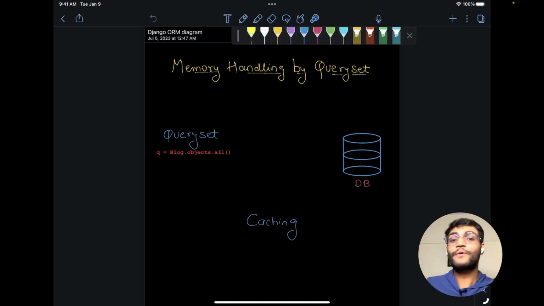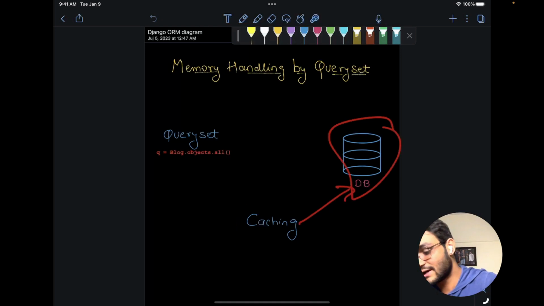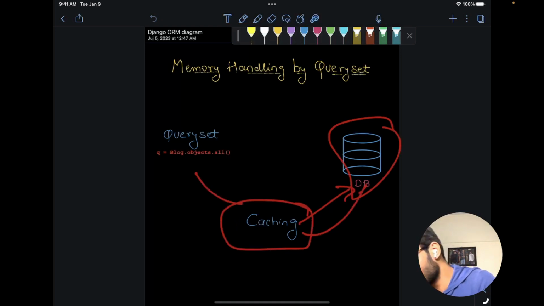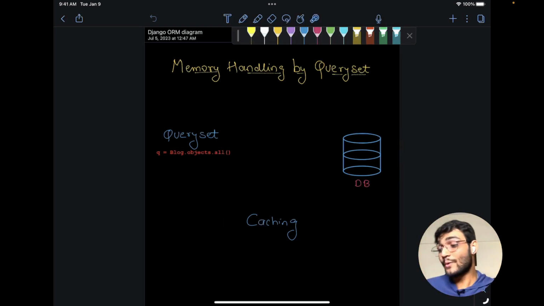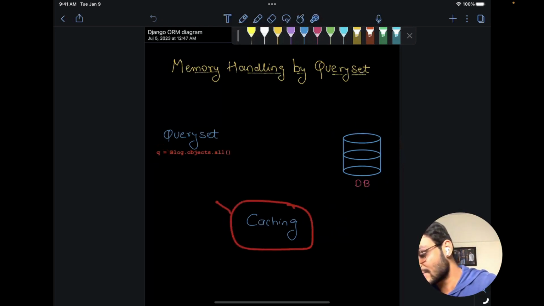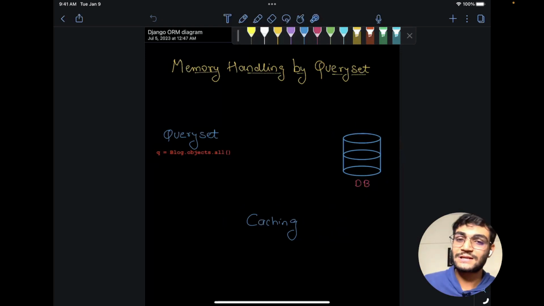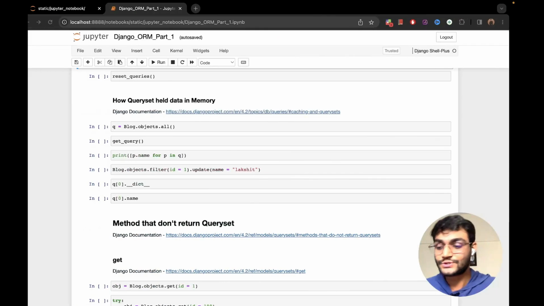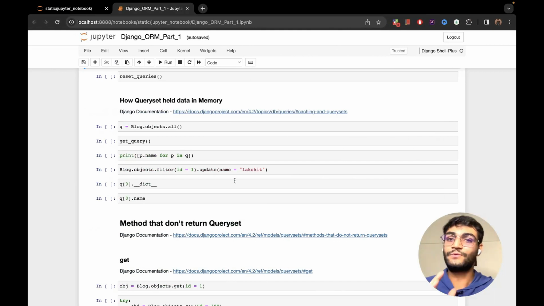Then if it is not found in the cache over here, it will go to the database, get the data from there, and put it in the cache. Then it will return it over here. So now when I hit this query a second time, it will take the data from the cache rather than going into the database and querying it again. This is the way that Django uses its caching mechanism to deal with query sets.